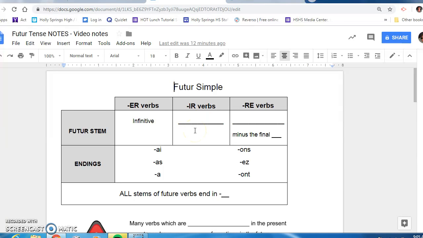Futur simple is really not difficult. Basically, for regular verbs, you take the infinitive and you add your endings here. And what do you notice about these endings? These 3 and this one, you should recognize them as the avoir conjugations. So in the boot, you have avoir conjugations as endings, and outside the boot, you have your regular ONS and EZ that you're used to seeing.